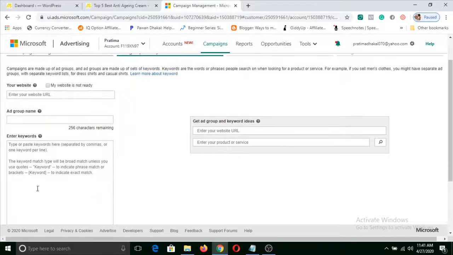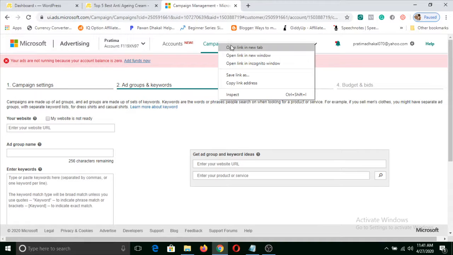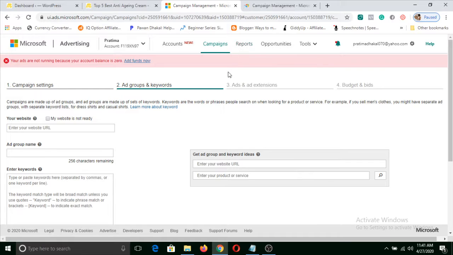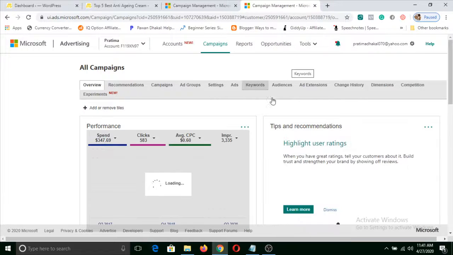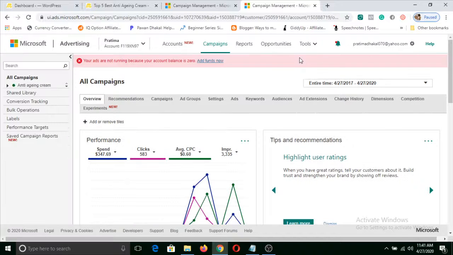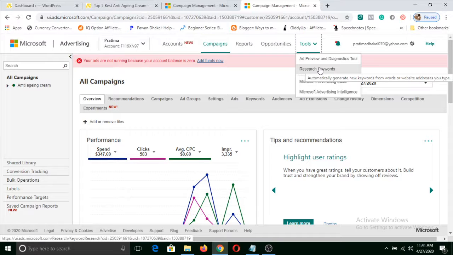And then after that you just simply click on save and go to next step. Now here we need to put keywords. To put keywords, just right click here and open link in new tab. Now we need to do keyword research. So to do keyword research, we'll go to that tab which we have opened. Just click on tools, and second, click on research keywords.